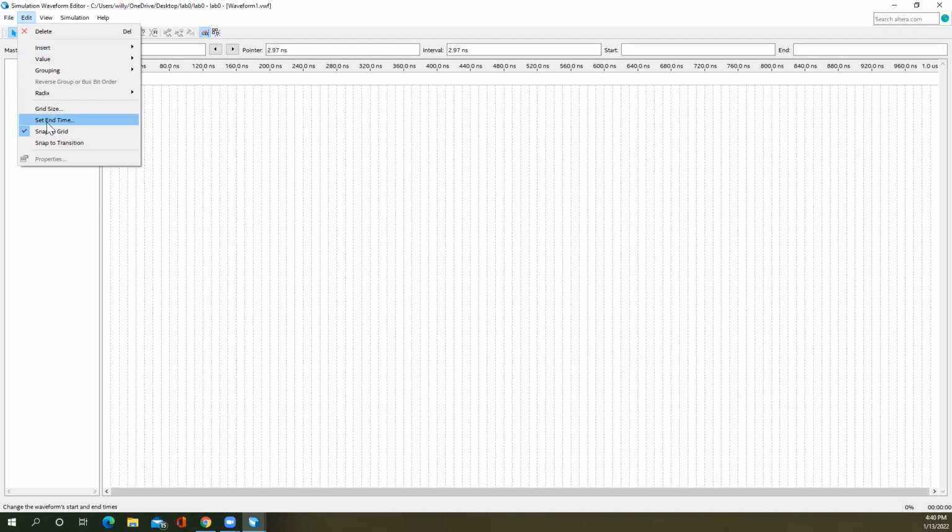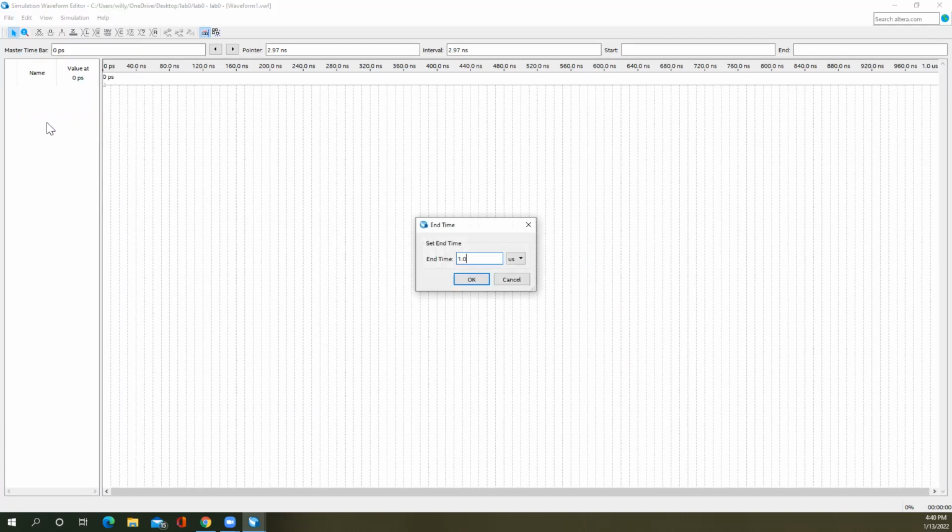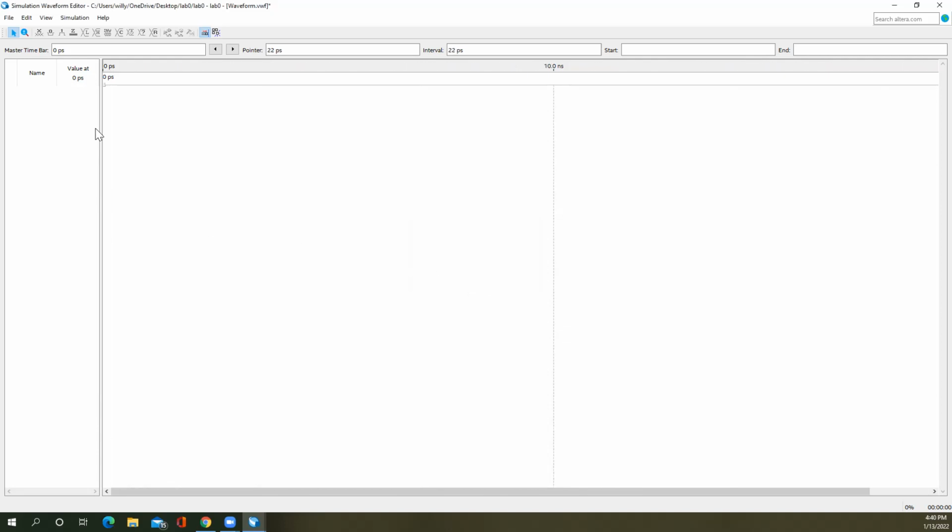Go to Edit, set end time. For us, we want our simulation to run for about 20 nanoseconds. So I'm going to backspace here and type 20. I'm going to hit the tab key, or you can go over here and select from the drop down. US is microseconds. We want to select NS, nanoseconds. We click on OK. And so now we're going to run a simulation for 20 nanoseconds.